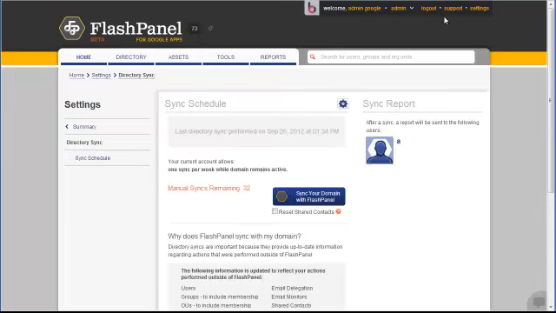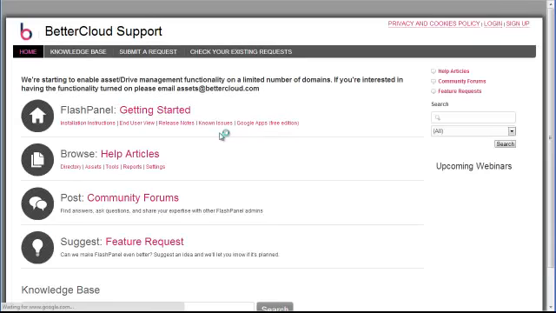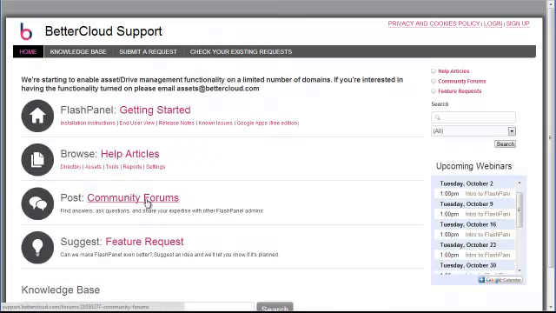If you do need support at all for Flashpanel, you can visit our support site. This is support.bettercloud.com. You can browse our articles, post in our community forums, or even request a feature.